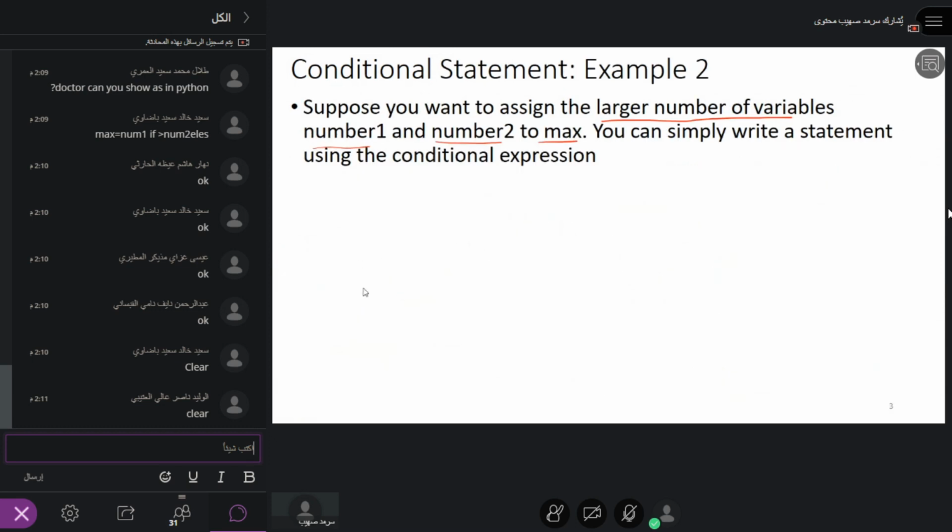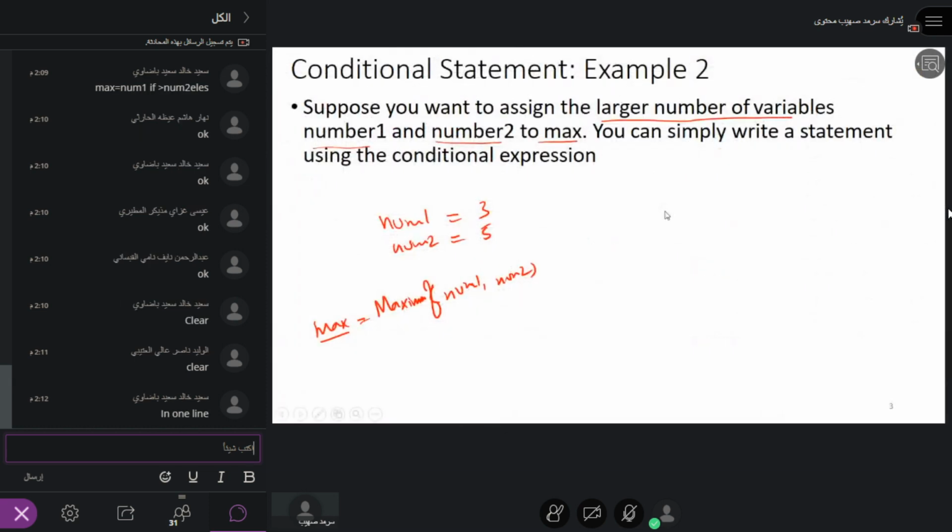Okay, so the question here is that we have, let's say, a num1 variable, which could be 3, and num2, another variable, which could be 5, and I want to find the maximum of num1 and num2 and assign it to the max variable. So any idea how we would do that? Yes. In one line, look at this. It says conditional expressions. They are always in one line.